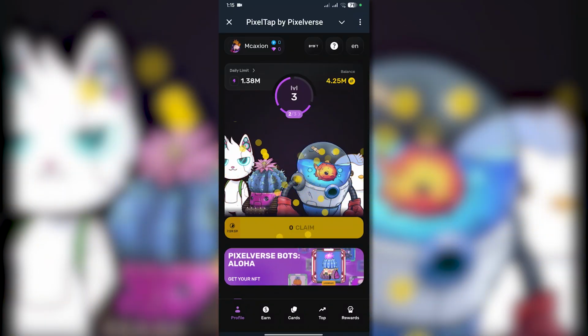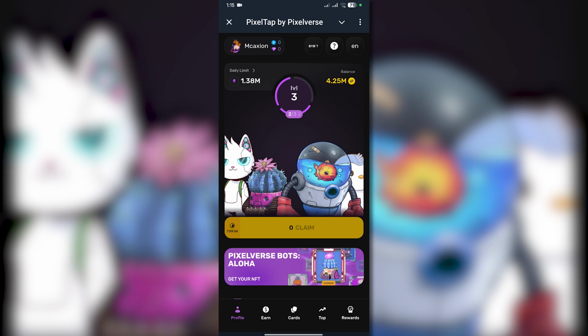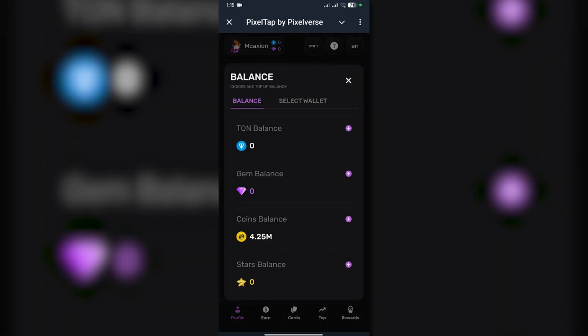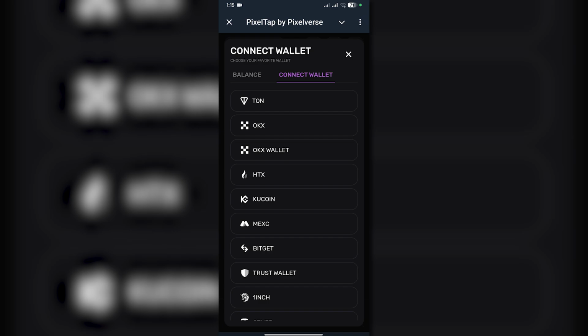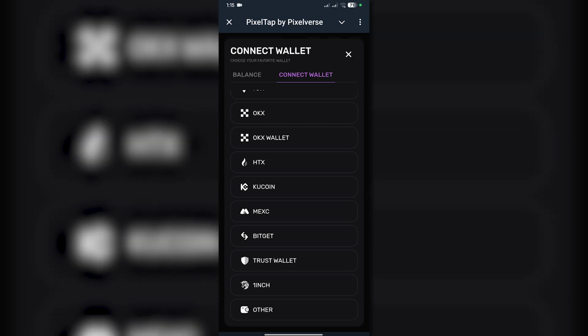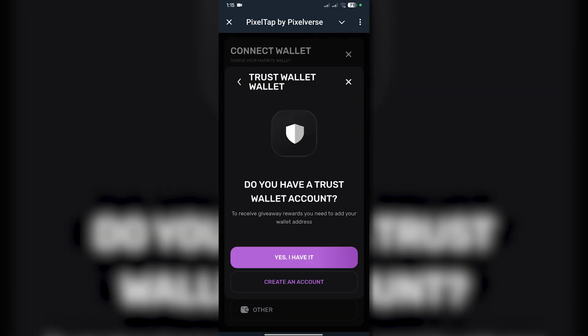Hello everyone, in today's video I will show you how you can connect your Trust wallet in Pixel tab. So first you want to click on this button and then you're going to see your balance, and you want to select on select wallet and then you want to click on connect new wallet, and then you want to scroll down and find Trust wallet.